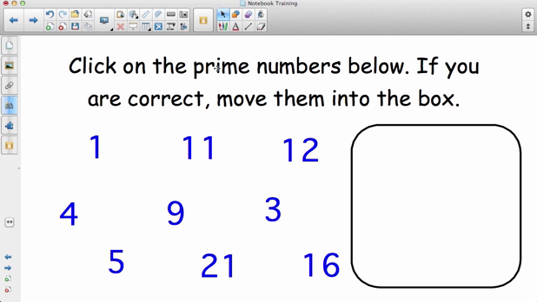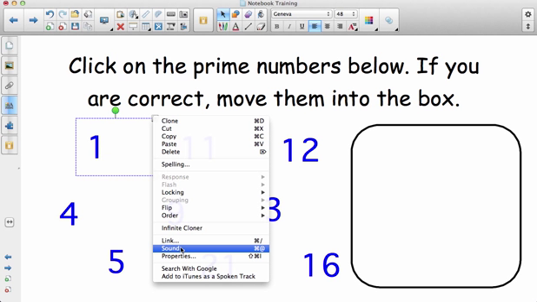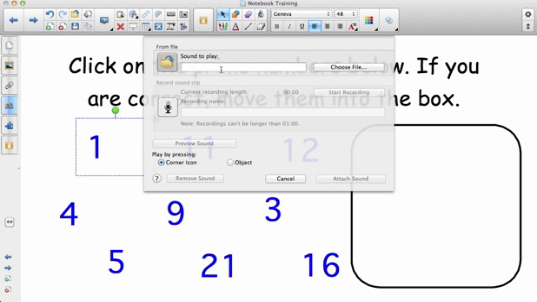So here I have, click on the prime numbers below. If you are correct, move them into the box. So an idea would be to add some sound to these different numbers. So for 1, I can go ahead and add sound. And I'm going to record my own sound. So 1 is not a prime number, so I'm going to say, you are incorrect. 1 is neither prime nor composite.